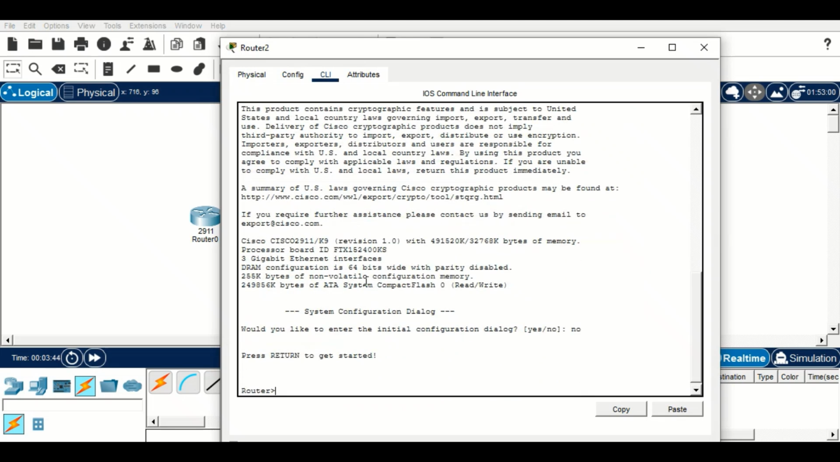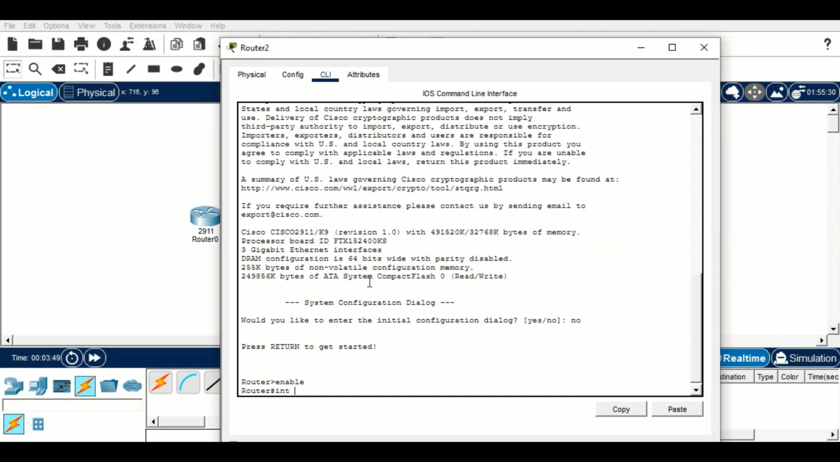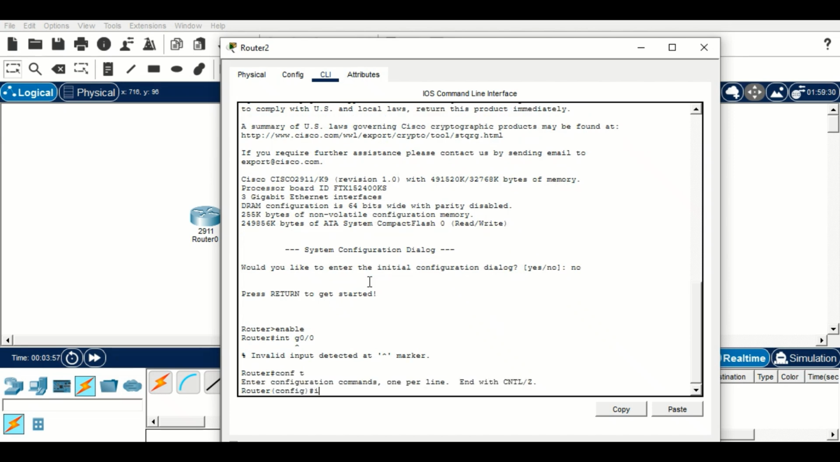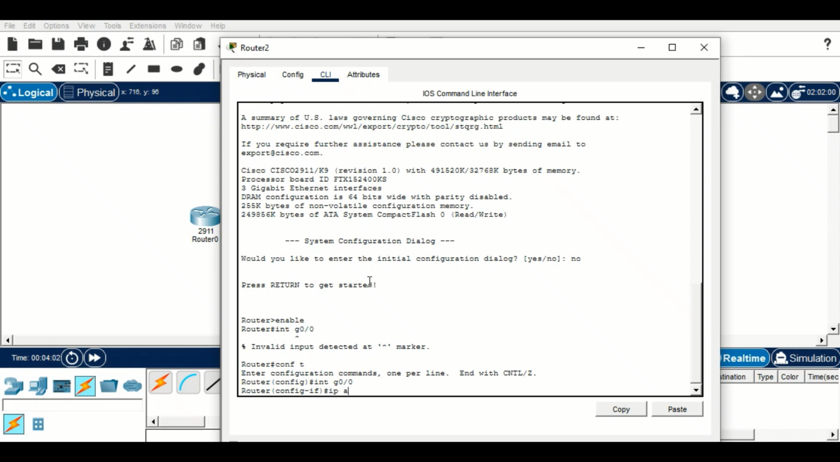Now we will configure the interfaces on every router. Enter privileged exec mode with the enable command. Enter global configuration mode with configure terminal. Select the interface using interface G0/0 or interface G0/1 or interface G0/2 depending on which router you are configuring. Assign the IP address and subnet mask using ip address followed by the IP and the mask. Bring the interface up with no shutdown. Exit back to global configuration mode. Repeat this for each interface using the IP addressing table we just reviewed.